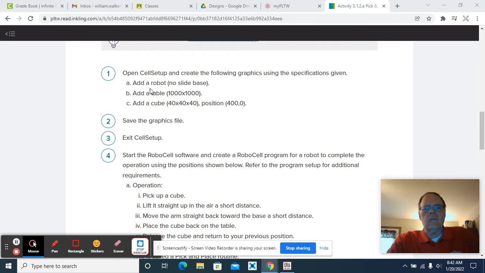And we're going to add a robot with no slide base. We're going to add a table 1,000 by 1,000, and we're going to add a cube 40 by 40 by 40. And we're going to position that cube in X400 Y0. So we're going to go to Cell Setup.